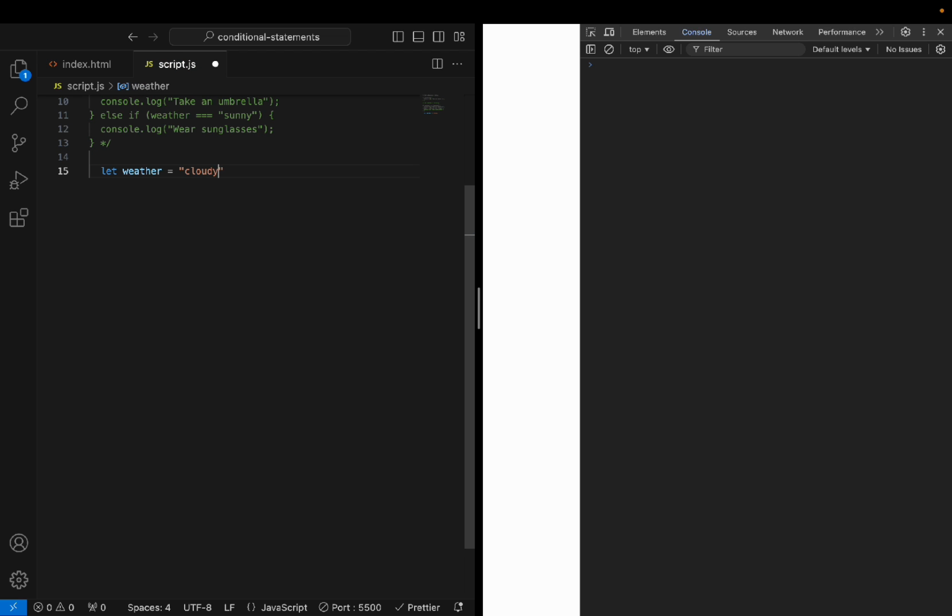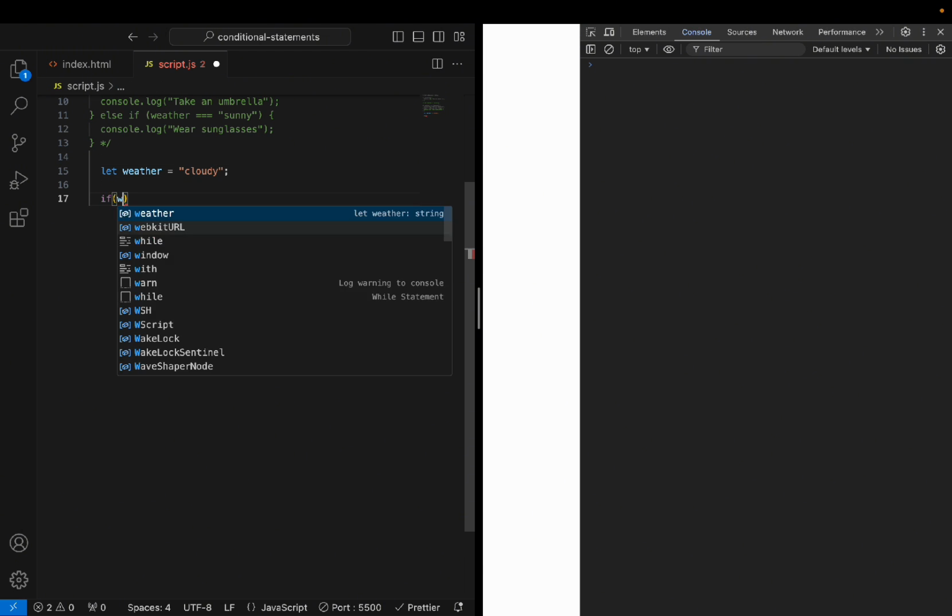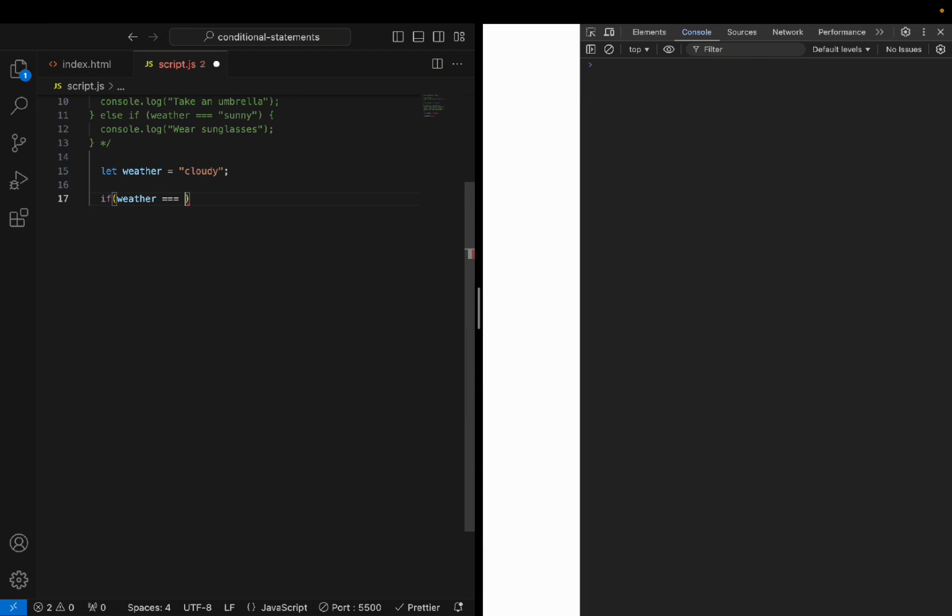And finally, we have else. This tells the computer what to do if none of the other conditions are true. So if it's neither raining nor sunny, we'll say stay home. Let's write our conditions.